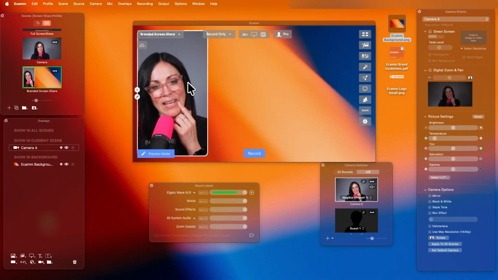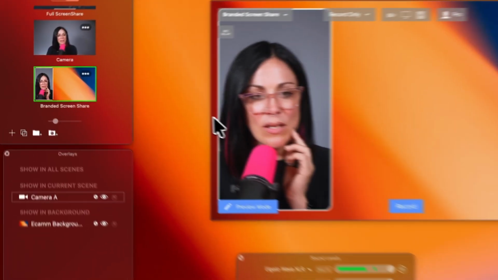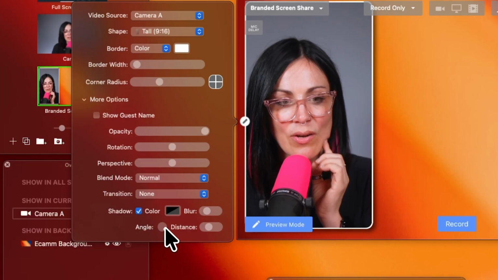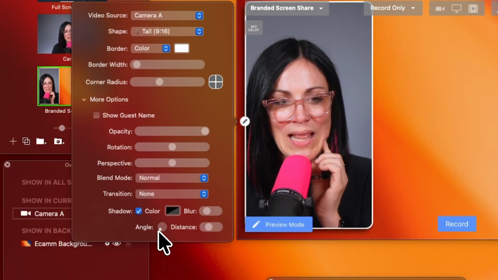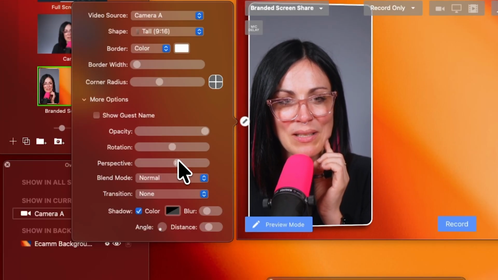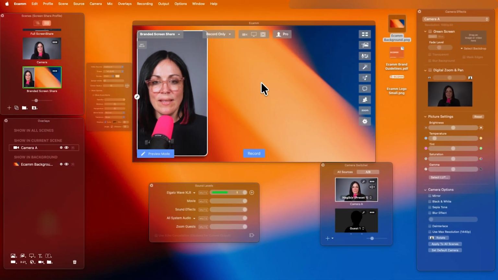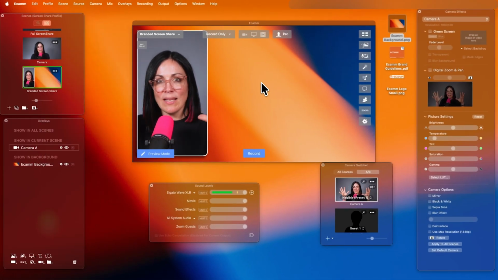And actually, I kind of want a drop shadow on this. So I'm going to click on this pen, click on a shadow, change that. Ooh, I like that. What about a little perspective? Ooh, okay, let's not get too crazy. Focus, Jill, focus. So now I've got a branded background.